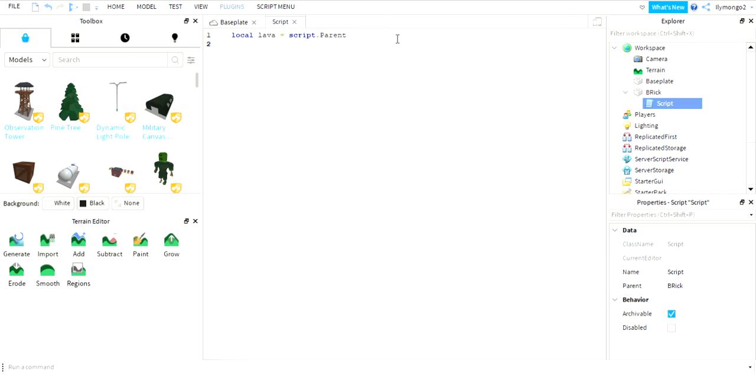Now we're going to write a function, and this function will run every time the player hits the lava. What functions do is repeat code over and over again when it's hit or touched or whatever you want. Let's call this function kill, add two parentheses, and write part in these parentheses. This is going to find the part that the brick gets touched by.